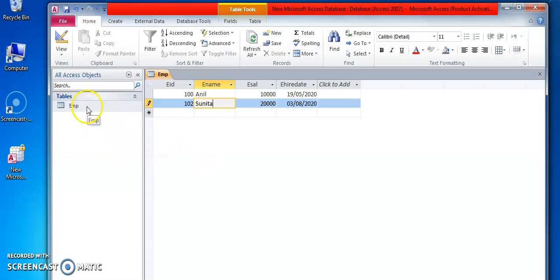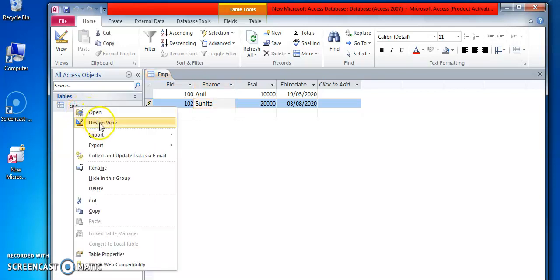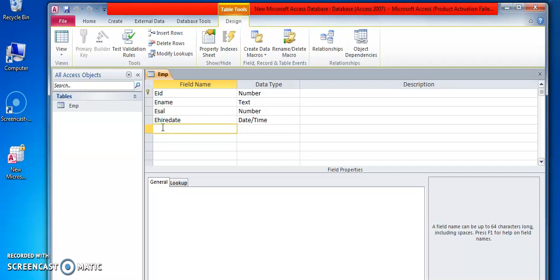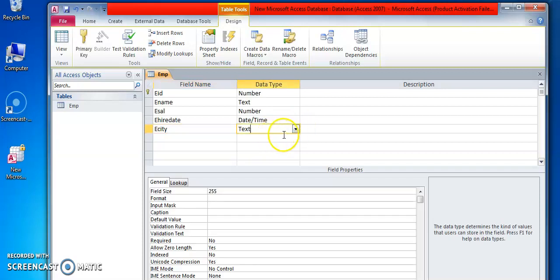Now I am going to discuss how to alter a table. For that task, you need to go again to the table employee, right click on that employee, go to design view. I am going to add a new column eCity over here. See, I am inserting a new column eCity with data type text. Press save. Again go to your table.